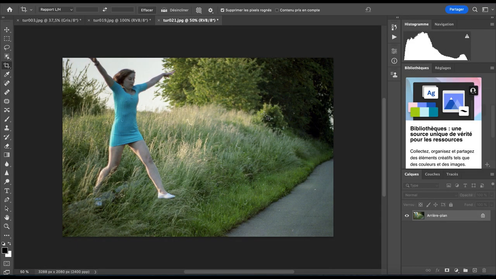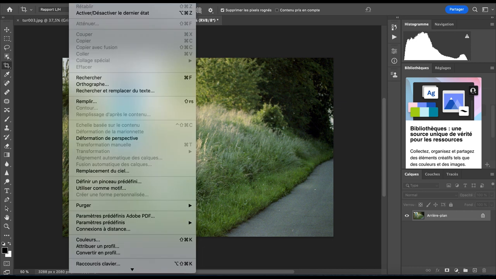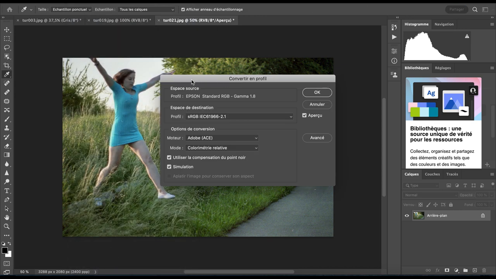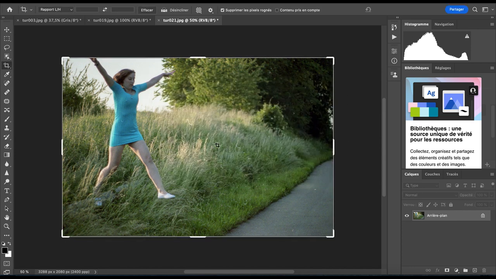When it's time to save the image, you want to make sure you are using the correct color profile. Sometimes a scanner can use some proprietary color profiles, so you go in Edit and Convert to Profile. As you can see, it's the Epson standard RGB, and you want to convert it to sRGB before saving it in JPEGs. That way, your images are going to be compatible with most apps and software if you want to share them on your phone, on social media, etc. Use sRGB for export only. It's going to be the most compatible.